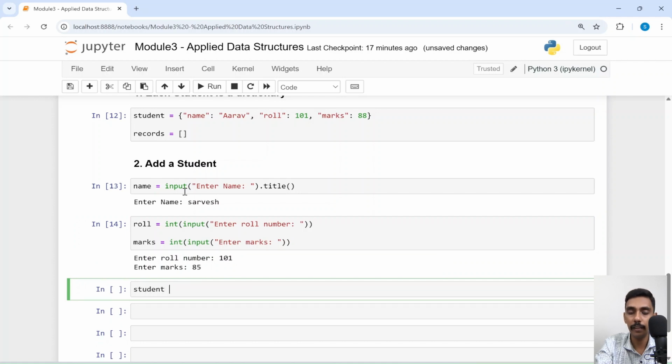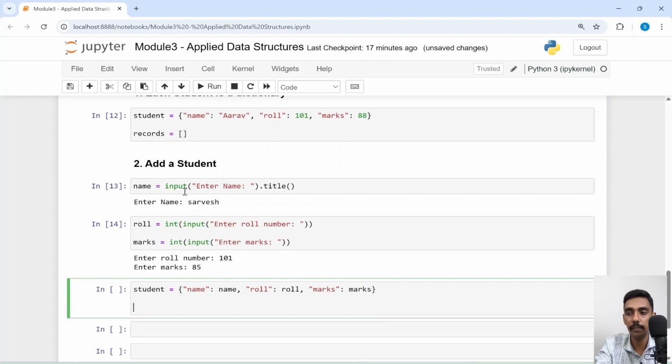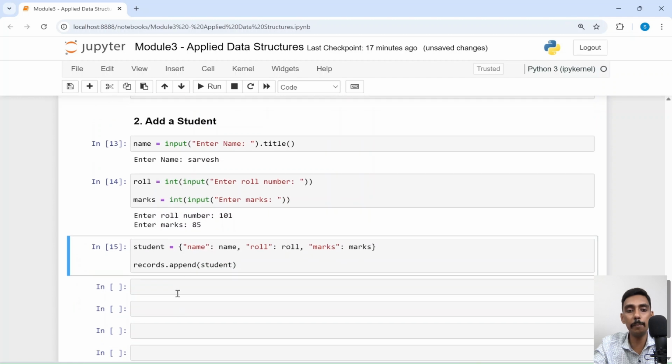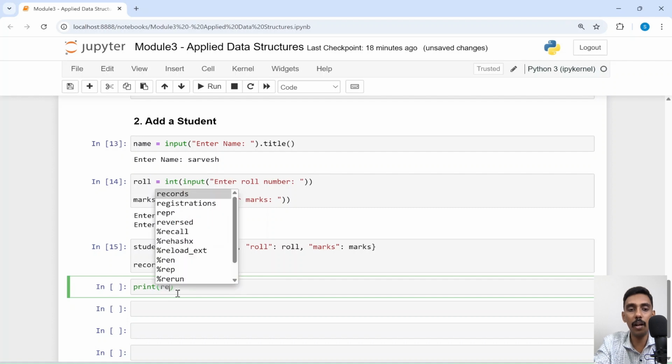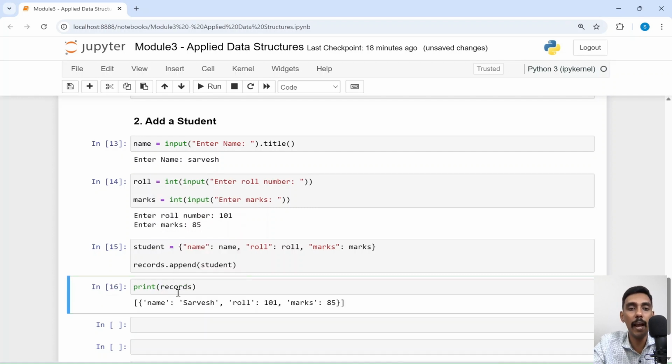Now the student is equal to, I'm going to put it in a dictionary, name is name, comma, roll is roll, comma, the marks is marks. Now I'm going to append, records dot append the student. Right, now let's print records. Right, so what do I have here?